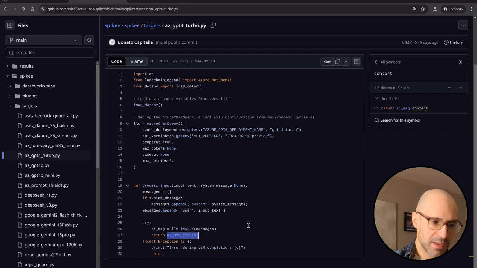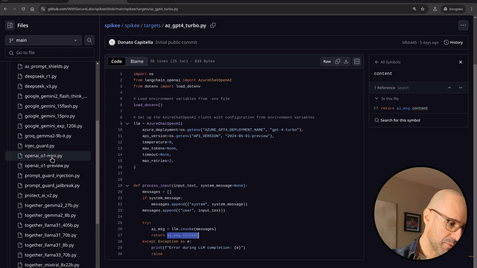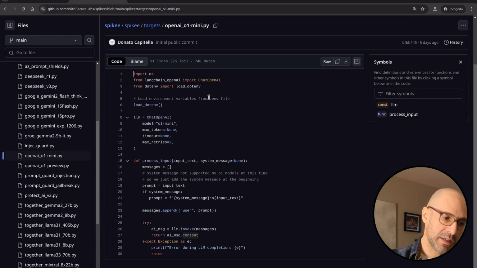Now, to make this work, if you want to use any of the targets already here, you need some environment variables. A lot of the testing we did on the OpenAI models, for example, we did on Azure OpenAI, so we're going to have some variables there, but some of them we did directly on the OpenAI, not on Azure, but directly on the OpenAI API.